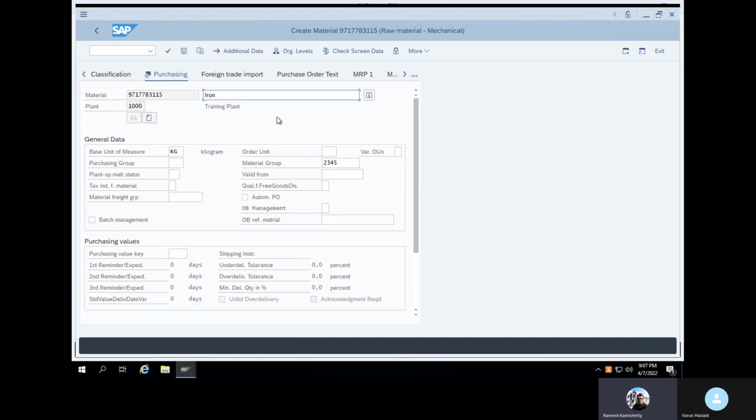Purchasing view. Because we selected only the purchasing view, no? That is coming directly here. So here we need to enter the purchase group. That is not mandatory, but it is required to create the purchase order. By default, it will come into the purchase order or purchase request. You can enter WAL.